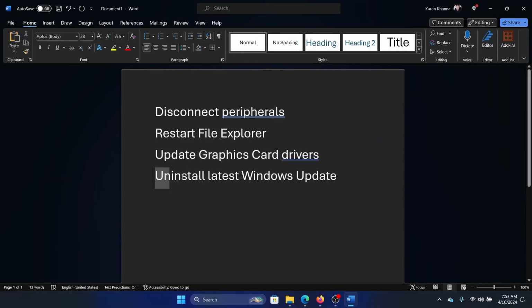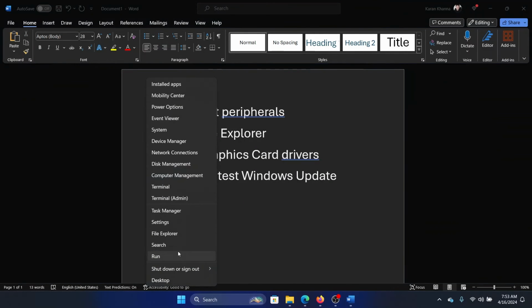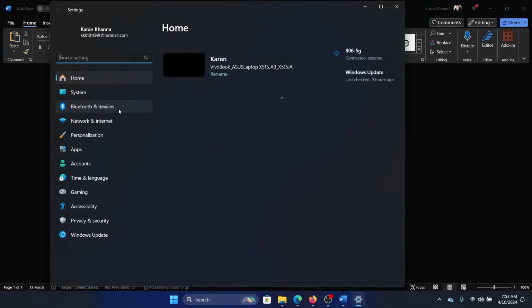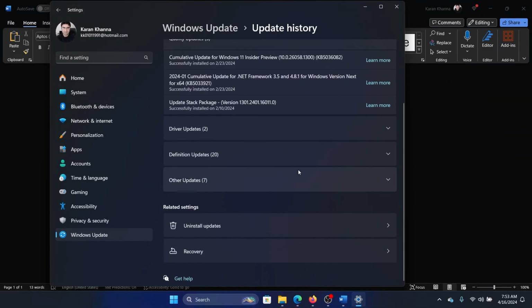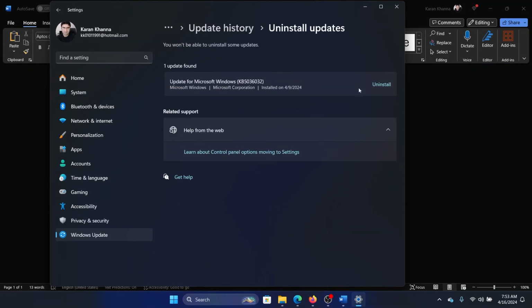The last solution is to uninstall the latest Windows update. Right click on the Start button and select Settings from the menu. Go to the Windows Update tab on the list on the left hand side. In the right pane, select Update History. Scroll down and click on Uninstall Updates. Click on Uninstall and then uninstall once again to uninstall the latest update.